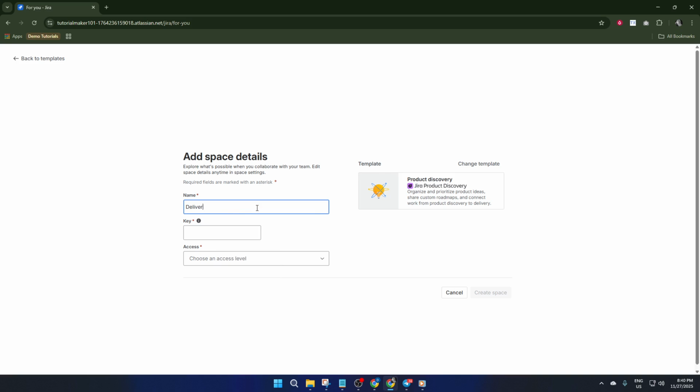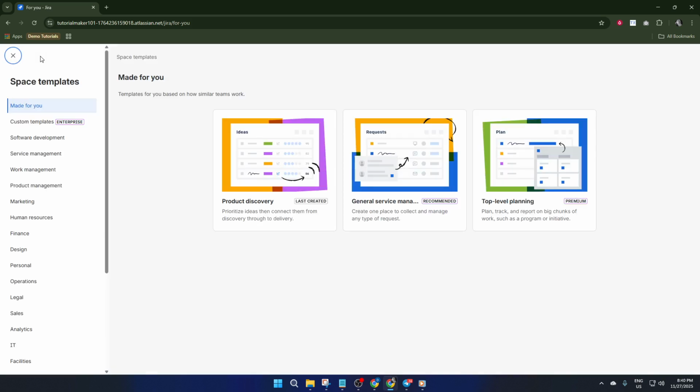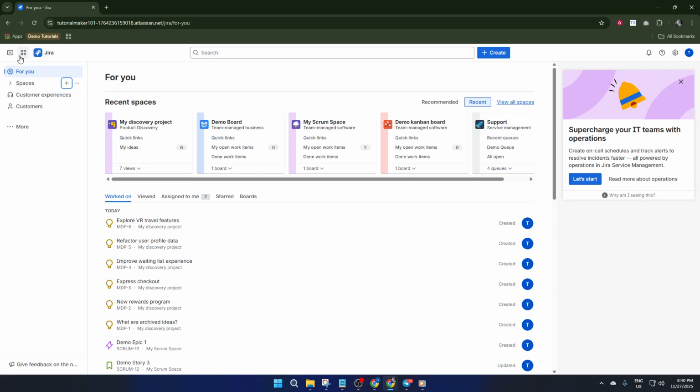Once your product discovery space is ready, you can start adding your ideas. This is where you capture those sparks of inspiration from brainstorming sessions, stakeholder feedback, or customer requests. Any of those ideas you want to track before they're fleshed out into real work.